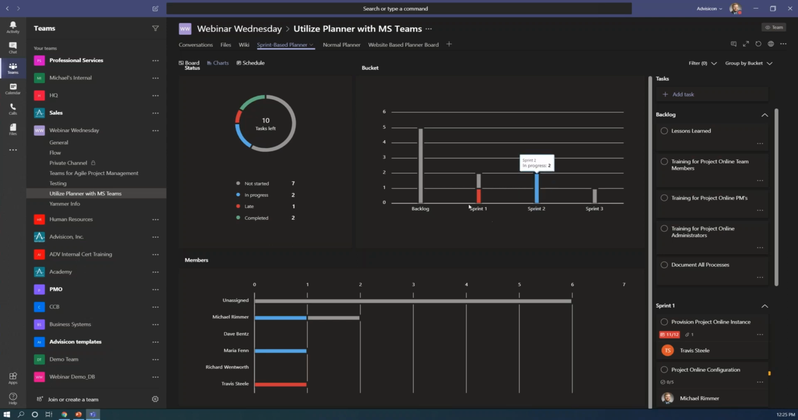I would be a little wary that I have 1 late task in sprint 1, but 2 that are in progress for sprint 2. And then I can see who's assigned and who's working on it. Travis is late on his task, but Maria and I are currently working in progress. So this is the chart view for Microsoft Planner.